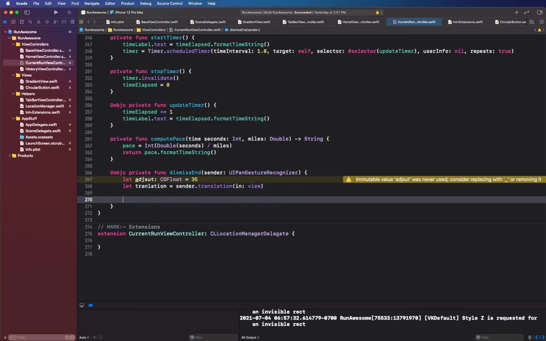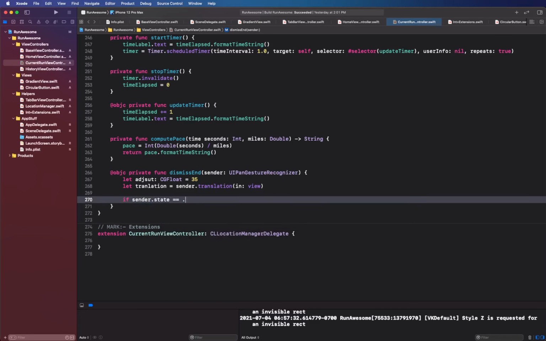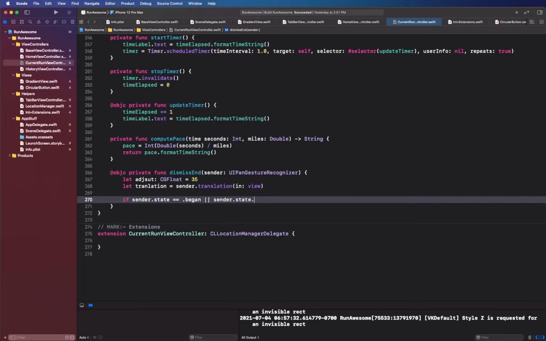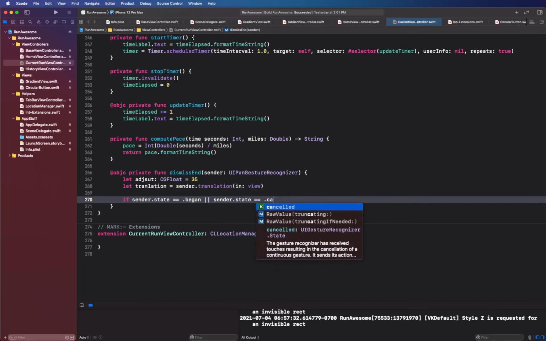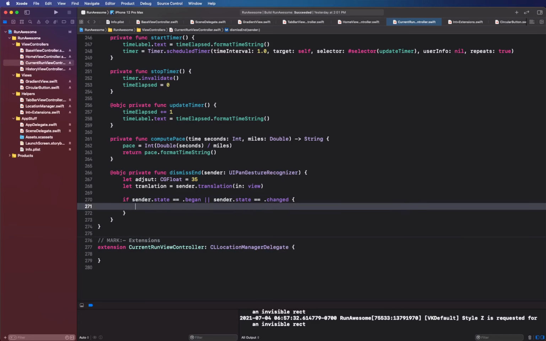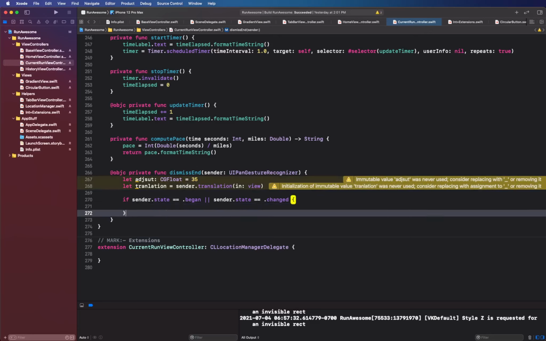So how much it has translated since the pan gesture has started, whatever value your pan gesture is sending for the translation itself. Now we're going to detect the state for the sender. If the pan or swipe gesture has begun, or sender.state is changed, okay, so if the slider has begun sliding or it has changed, that means it's continuously sliding, then go in this if block.